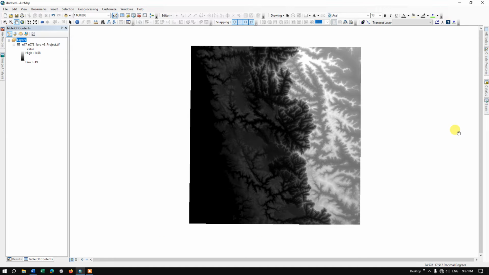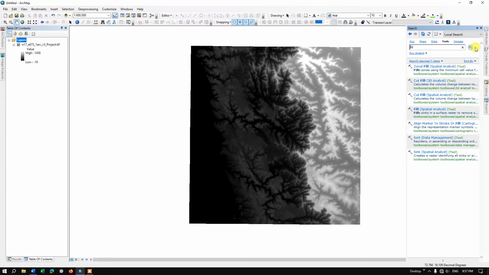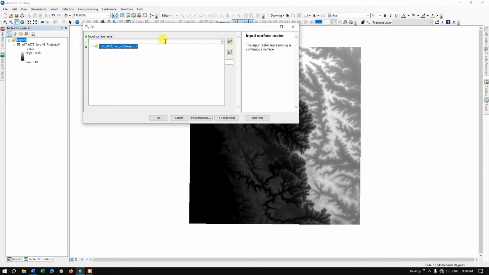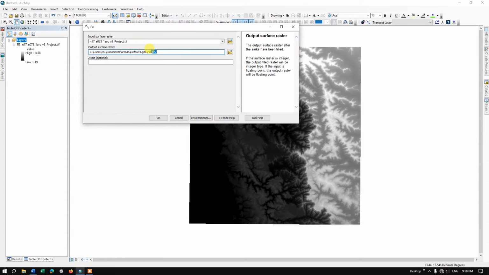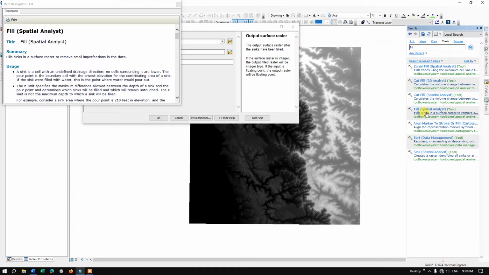Going back to ArcGIS, on the top you can find the option search, and here we are going to search for the tool called fill. You can see here the fill spatial analysis tool. Just click once. So this is the fill tool. Here we are going to input our projected raster, and finally we are going to rename it. I am just renaming it as fill.